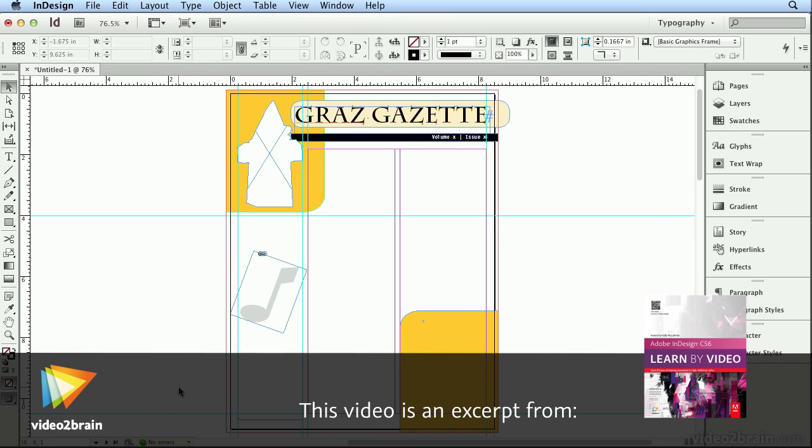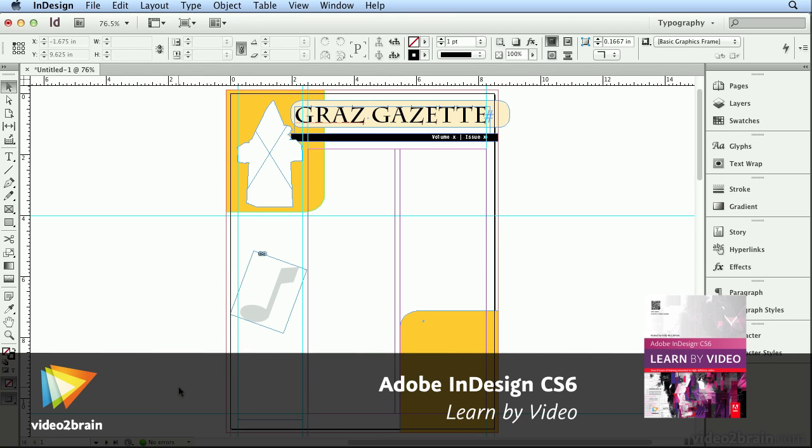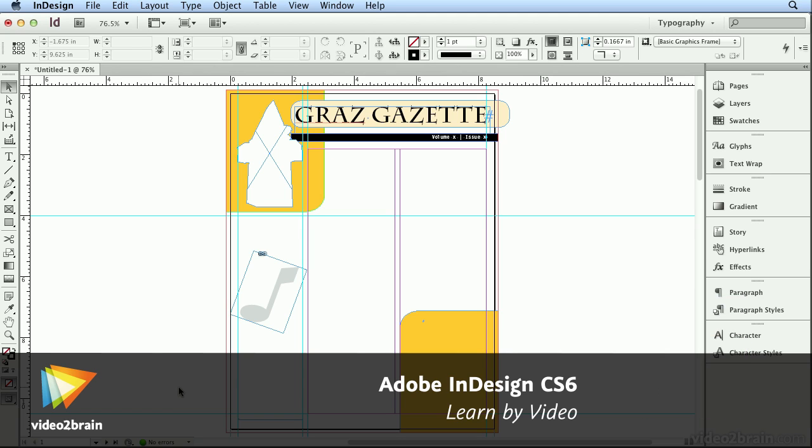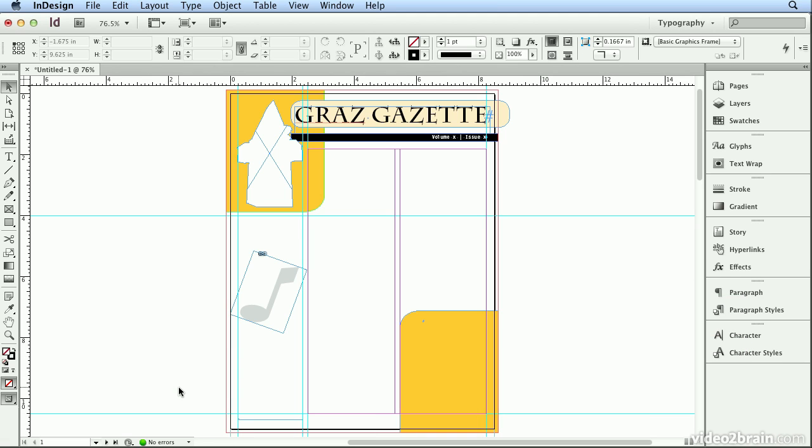A newsletter is one of the easiest, low-cost ways to reach customers, colleagues, or connect with your family. InDesign allows you to create elegant newsletters in a flash. I'm going to start by selecting this frame.